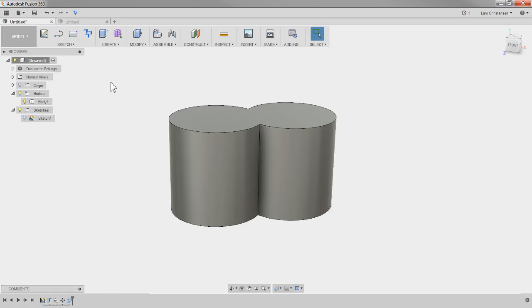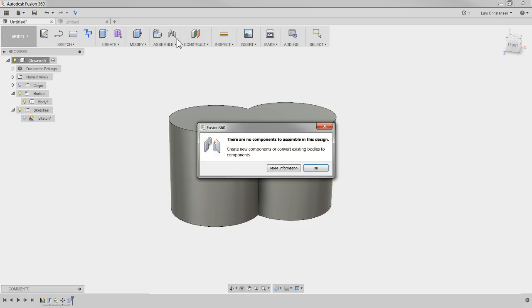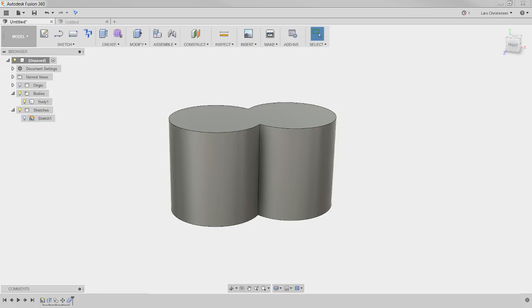Okay. Now, where does that come in when we are talking about something like joints? If we go up here and click on the joint folder to insert a joint, you will see that I get a warning that there are no components to assemble in this design. So joints will join 2 components, not 2 bodies, okay?